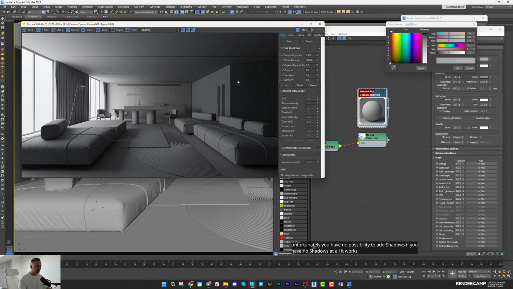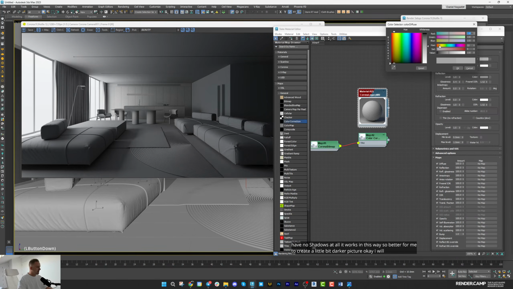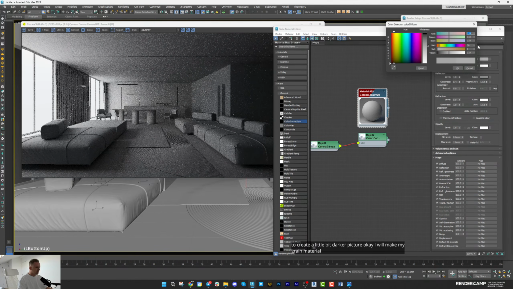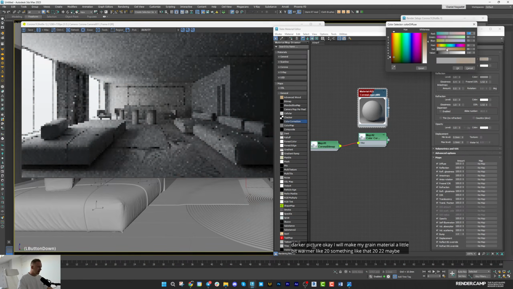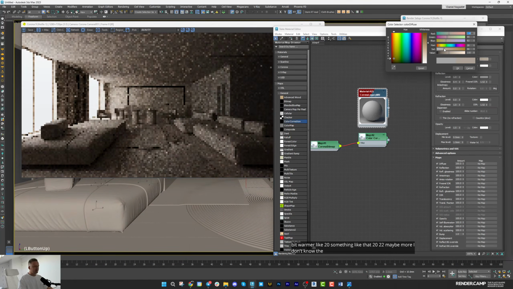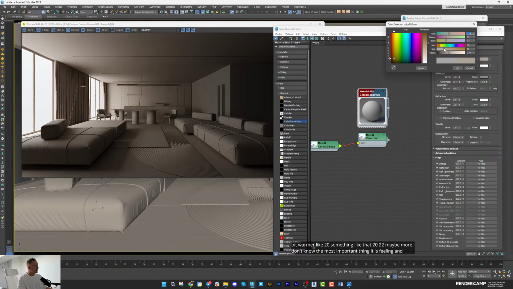It works in this way. So better for me to create a little bit darker picture. Okay, I will make my gray material a little bit warmer, like 20, 22, maybe more, I don't know. The most important thing is the feeling. And I will add some saturation with the same value here.